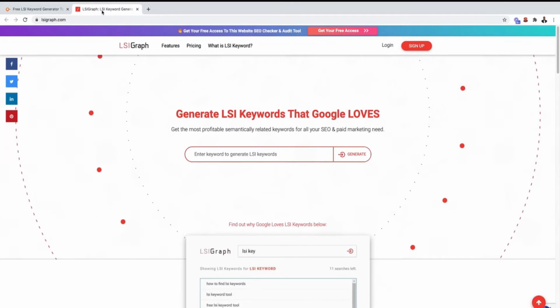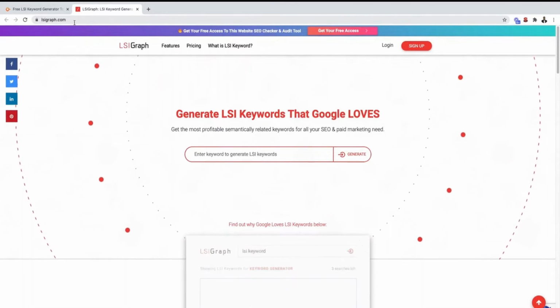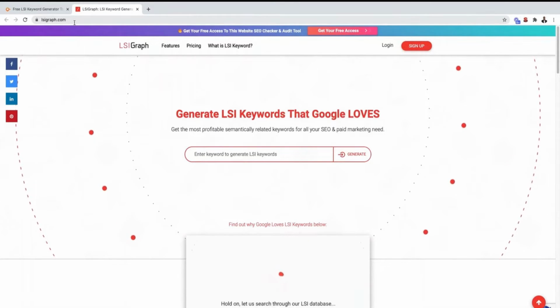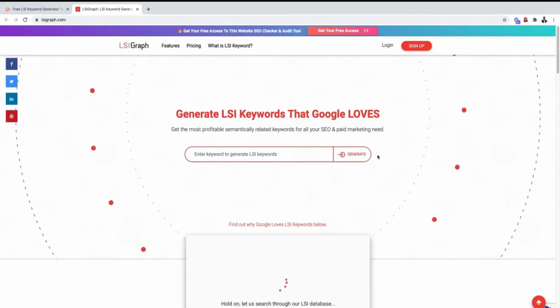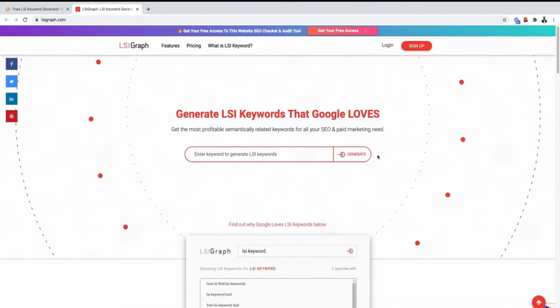Another free tool you can use is this tool right here. It's called lsigraph.com. Once again, I will be including a link to this website, but it's exactly the same process. You want to come to the search bar right here, enter in the keyword and then click generate. Then what it's going to do is return a list of LSI keywords that you can once again use in your content.